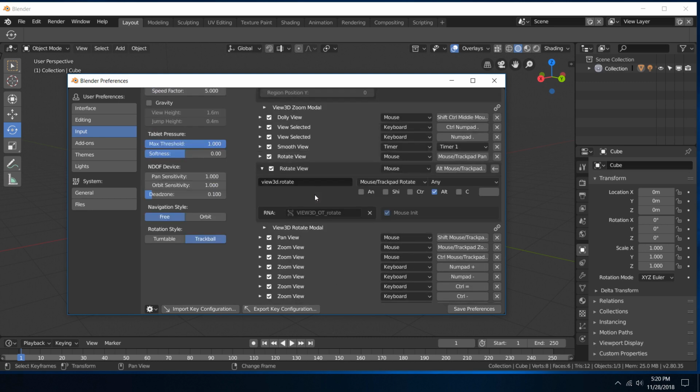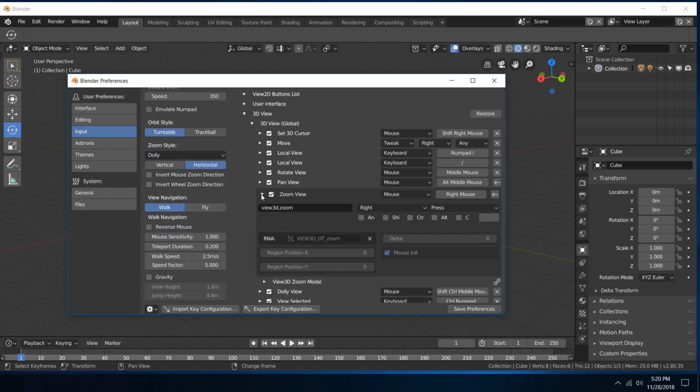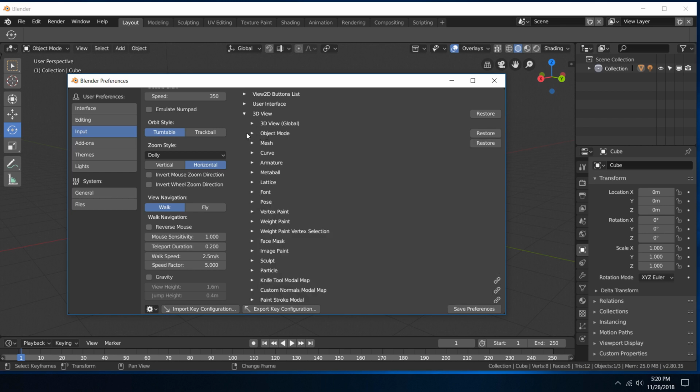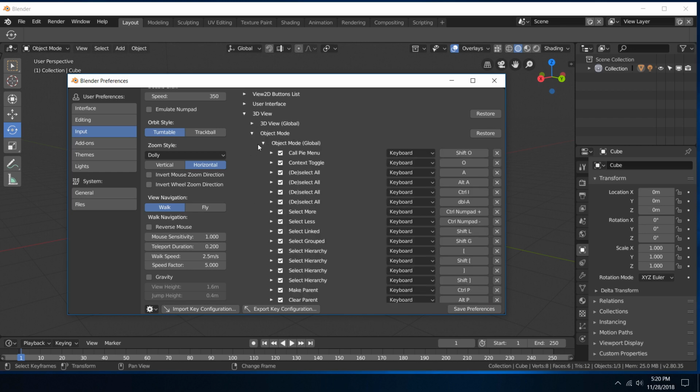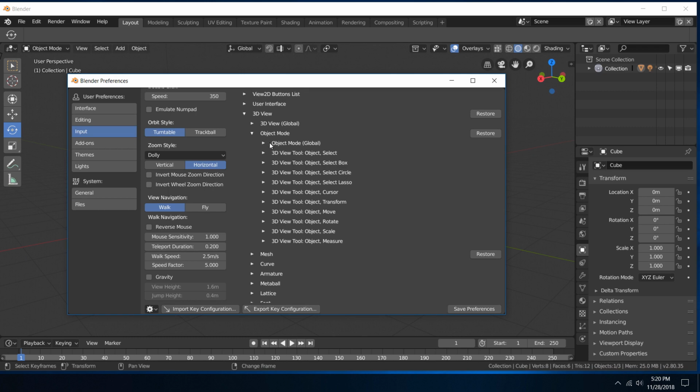And then if you're getting a call menu popping up, or a pop-up window under the W key when that's pressed, you want to go to object mode. I believe it's under object mode global.